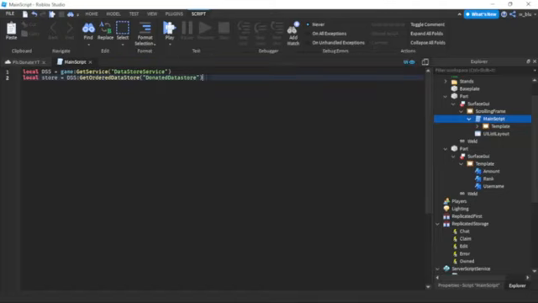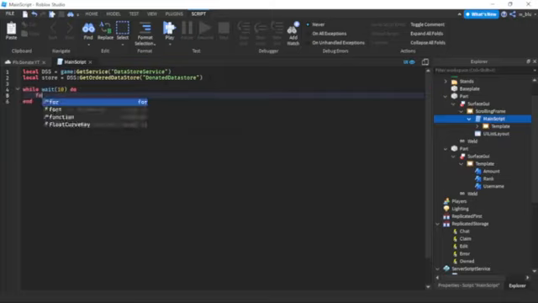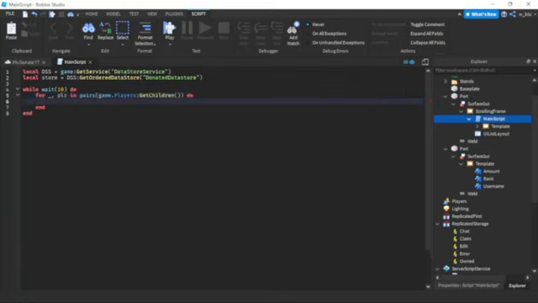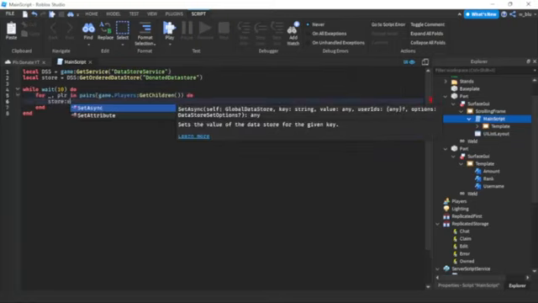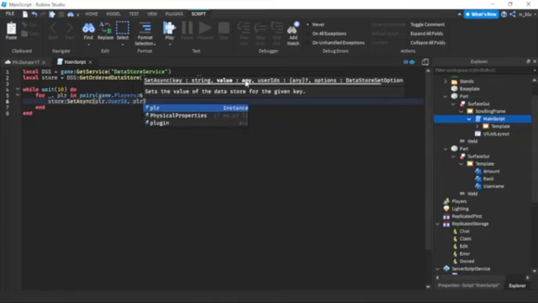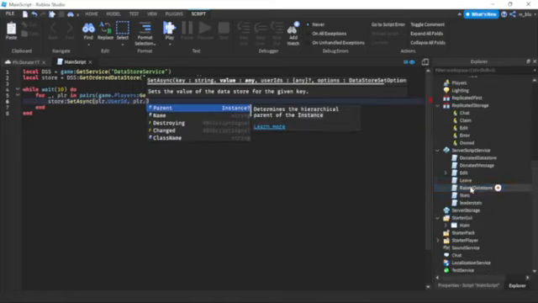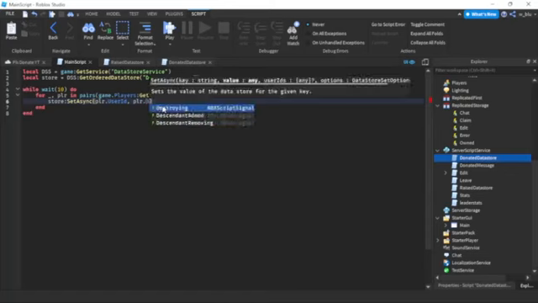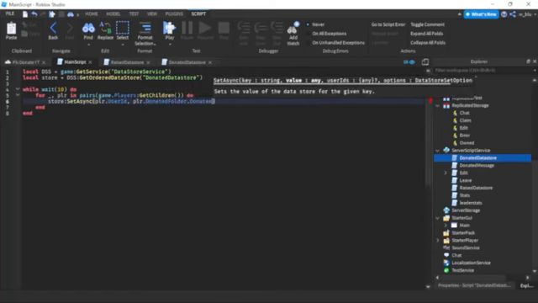Okay, then we're gonna do while wait(10) do, so it resets every 10 seconds, for _, player in pairs(game.Players:GetChildren()) do store:SetAsync(player.UserId, player.donate folder.donated.Value).